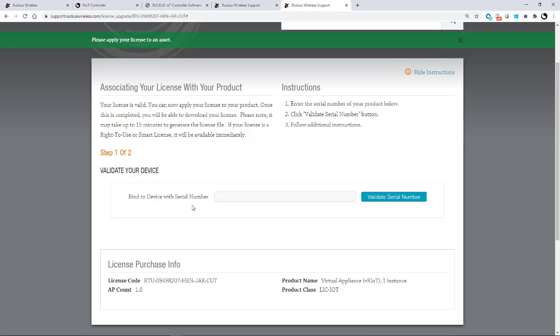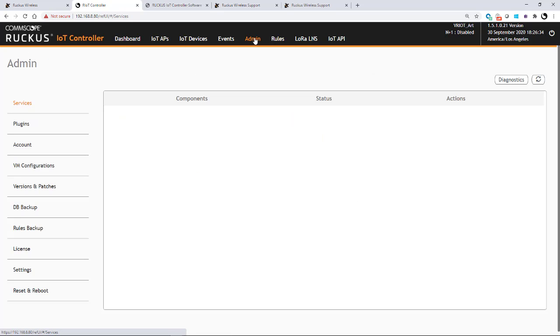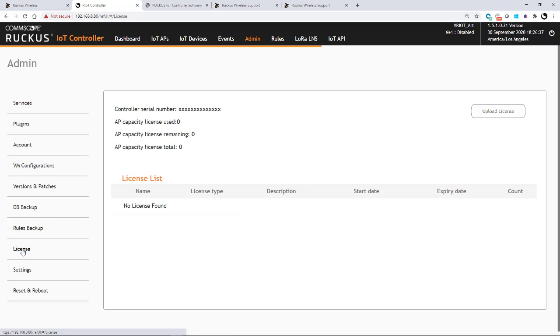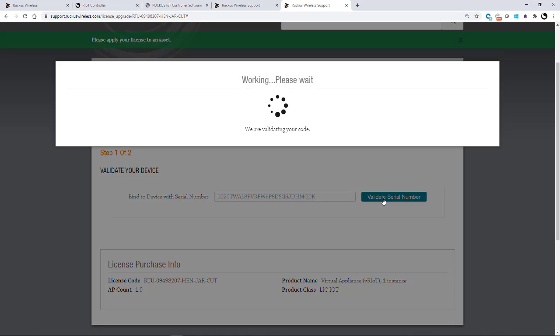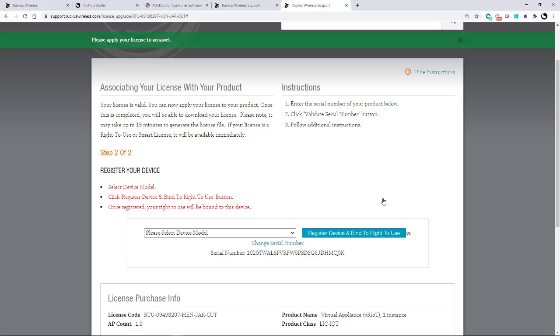So what I need to do now is to bind to device with the serial number. So I'm going to have to get my serial number from my IoT controller. So I'll go to my IoT controller and I'll go to the admin page, and under license, my controller serial number is here. So I will copy that and I'll paste that in, and then I will click on validate serial number. And that'll go ahead working to do that.